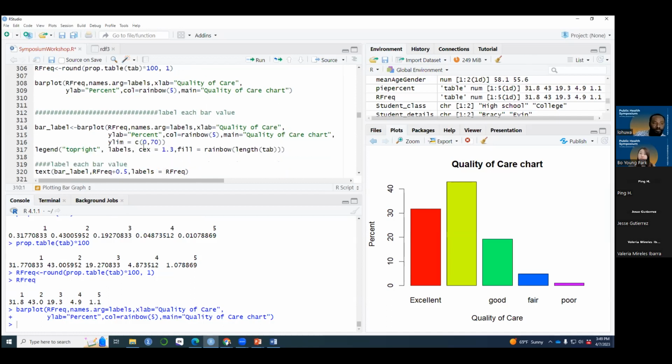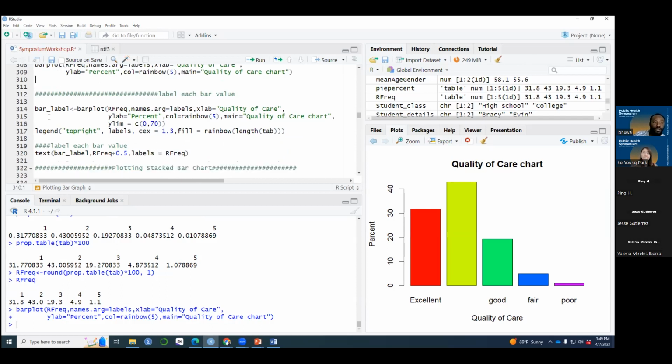Okay, so now what about if we also want to include some labels? Rather than using eye inspection to think that, oh, excellent has about, let's say, 32%, which we are not sure, we would want to see the labels on top of it, right? So what do we do?